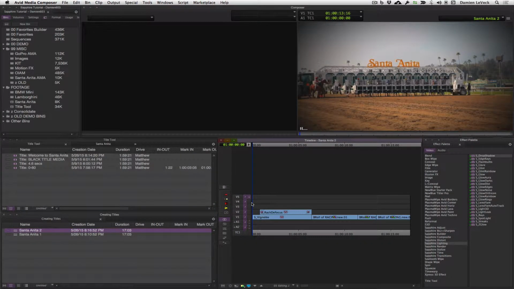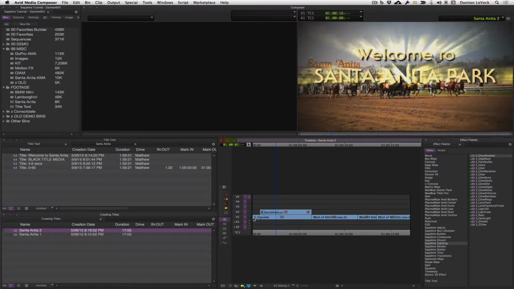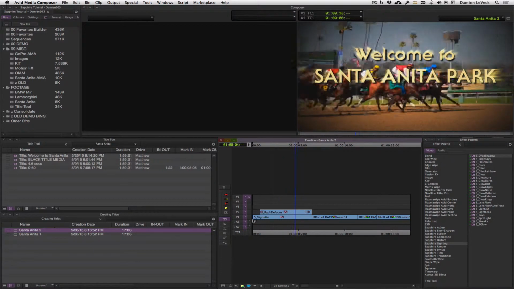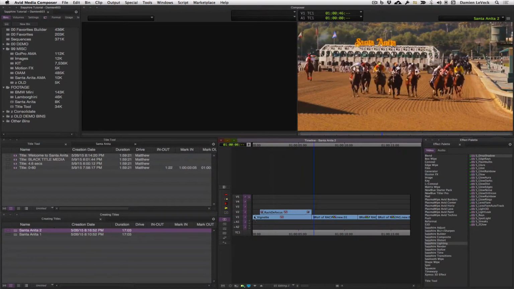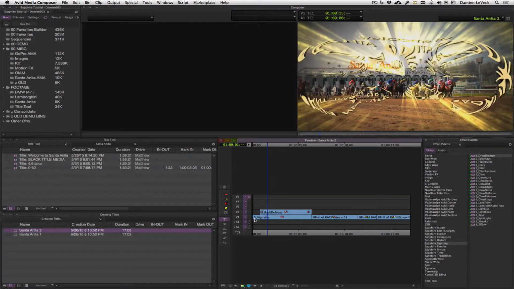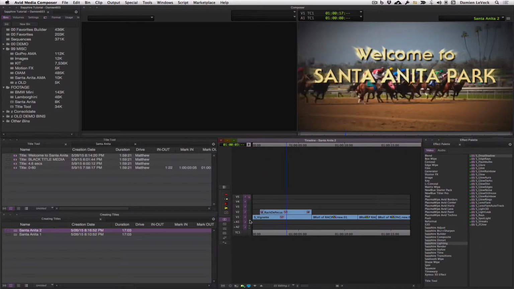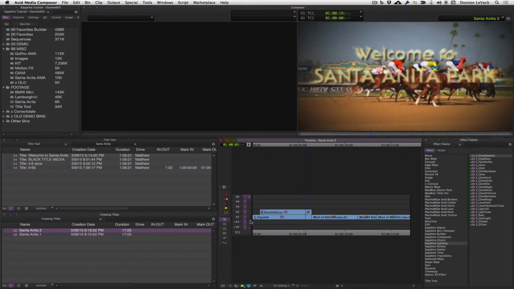One of the, I think, lesser known uses for Sapphire in Media Composer is using Sapphire to enhance your just standard Avid title media. And you can use Sapphire to really bring just the basic, old-fashioned title media to life to create things like this. Animated titles that look very nice and that you can do right there in your timeline.